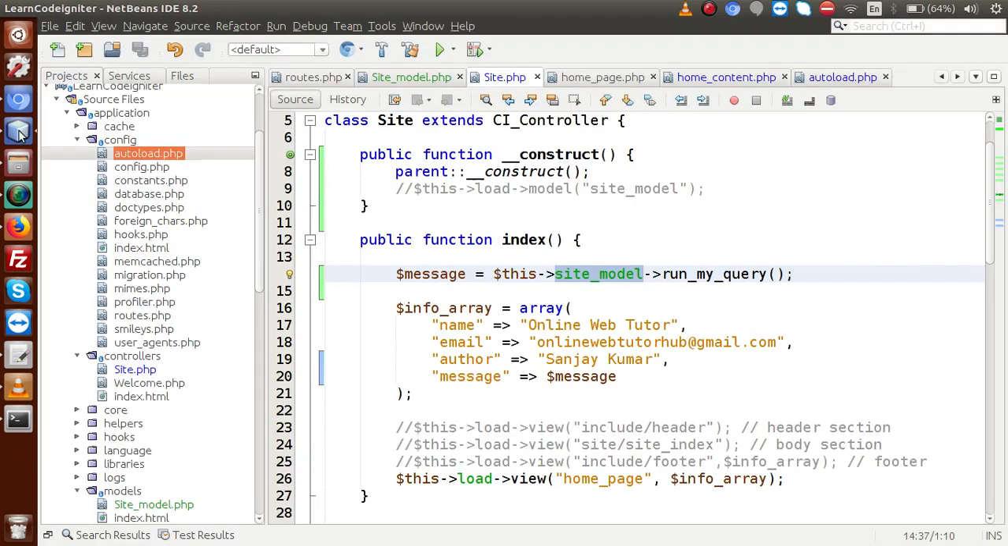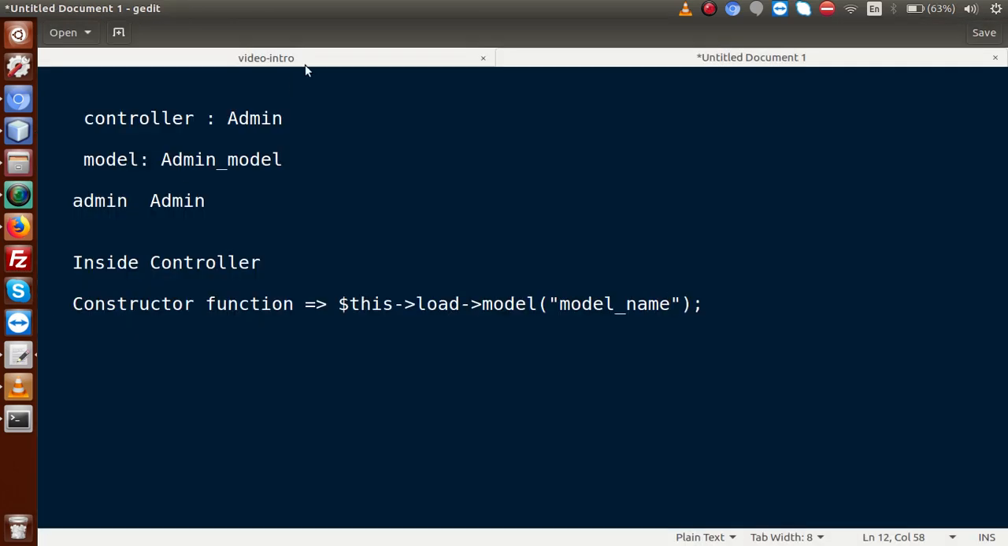So basically guys, inside this video session we have seen how we can create a model file, how we can load it inside the controller. Also we have seen that there are two ways to load a model inside the controller. Firstly, inside the constructor function we can use the load method, as well as inside autoload.php we can load our models automatically.